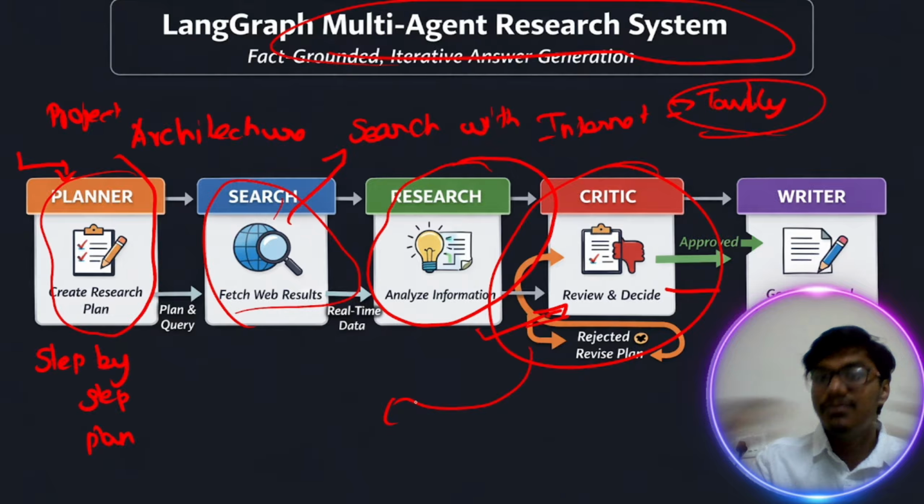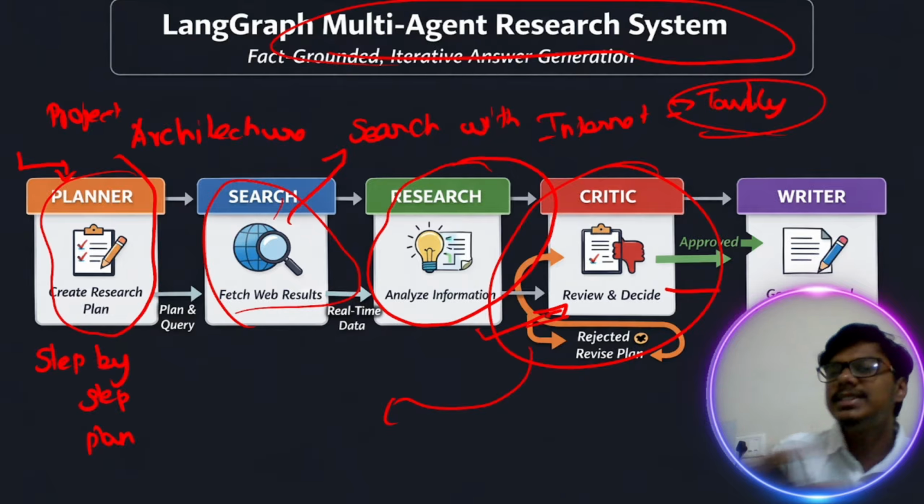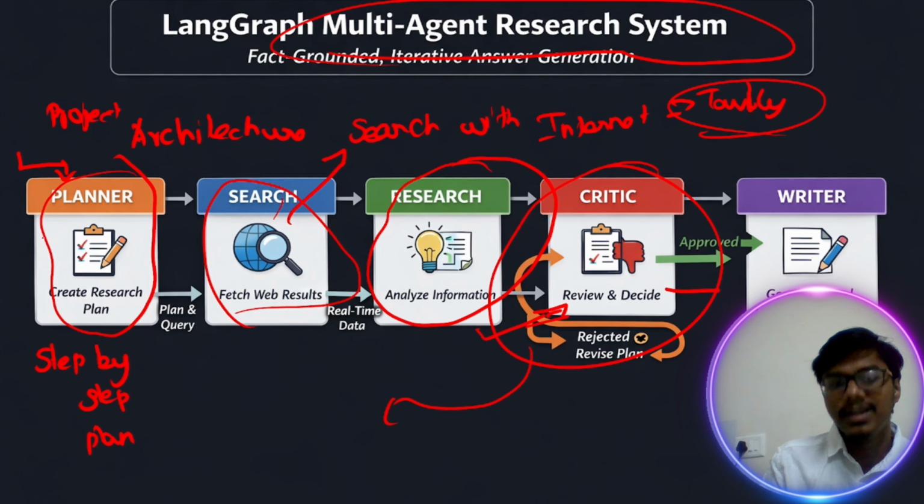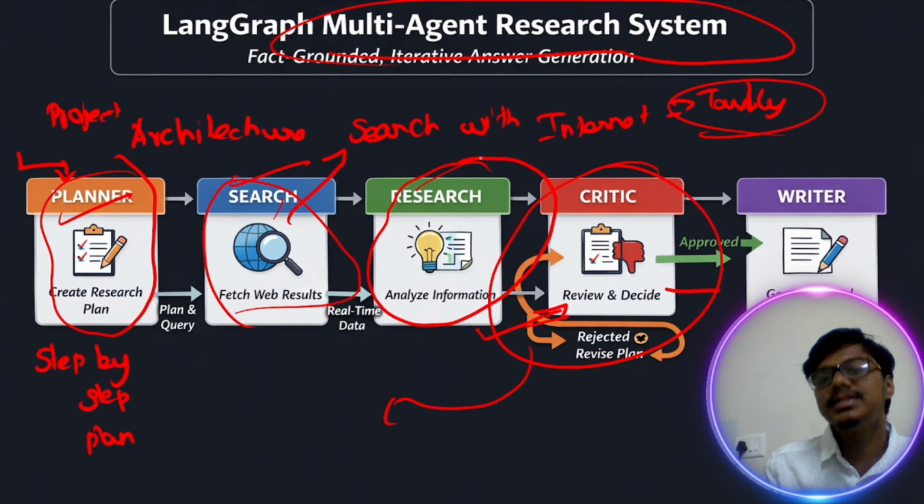So we are going to build an advanced multi-agent research system, right? It is not a simple research system. We are using multiple agents: the planner is one agent, research is another agent, search is another agent, critic is another agent, and writer is also another agent. Like this we are going to create.